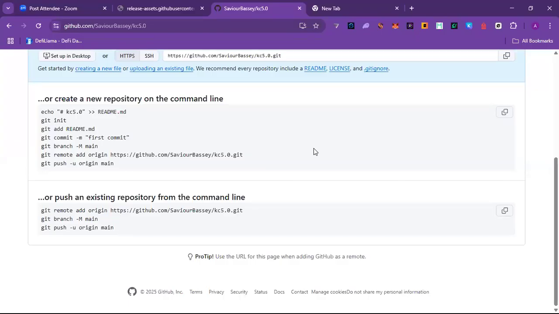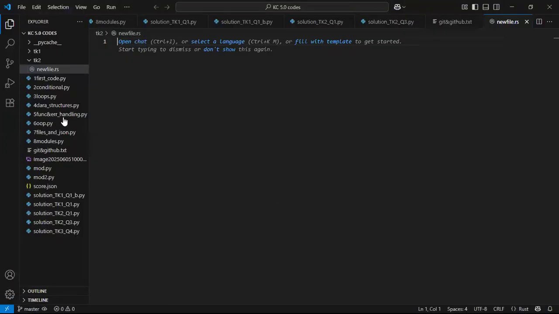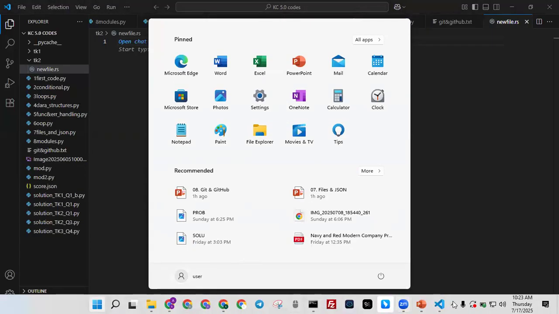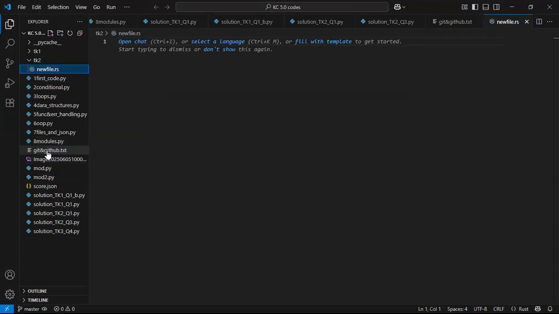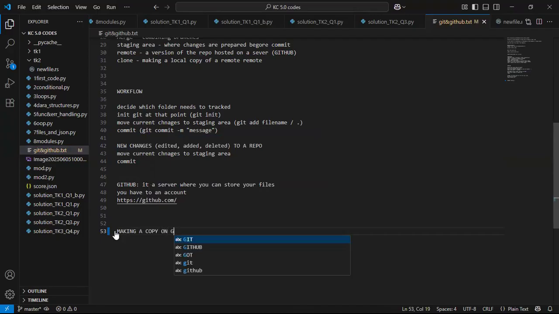Right. So what do we do? After every snapshot has been taken, and we are ready to make a copy on GitHub, we simply add a remote origin. So by that, I simply mean, let's go back to our file. Let me add that to our file. So we're moving to, okay, so the workflow, and then new changes, and then moving to GitHub. So I'll put this: moving to GitHub, or making a copy on GitHub.